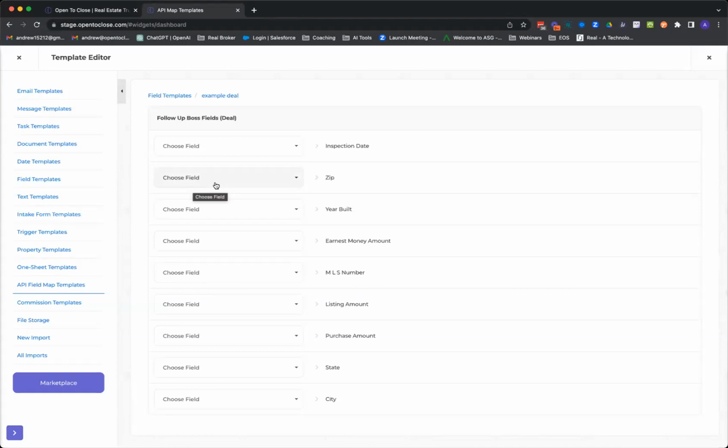The reason for that is we don't want automation to be set off by an agent. As I say all the time, I'm an agent. I can say this, we're not very detailed and we make a lot of mistakes. And so I'd much rather have a very detailed admin, TC, operations manager person changing the stuff in Open to Close and syncing back to Follow Up Boss than vice versa. So right now it's not bi-directional, and that's on purpose.